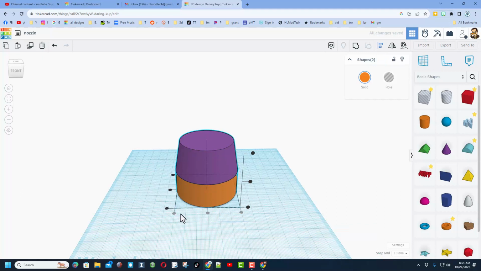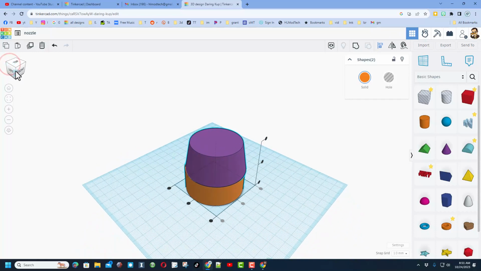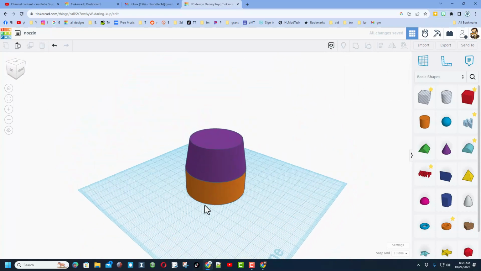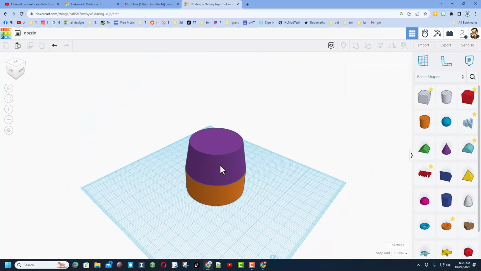And we want it to be in the center of those three dots. We don't care about the height because it's sitting where we want. And then we can use the view cube to find the center of these three dots. So that's lined up, but it's not a nozzle. There's no way to go through it.